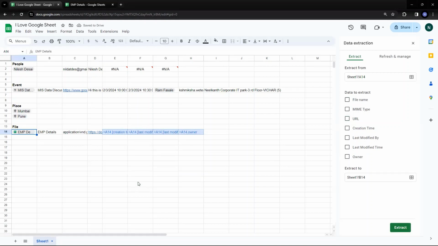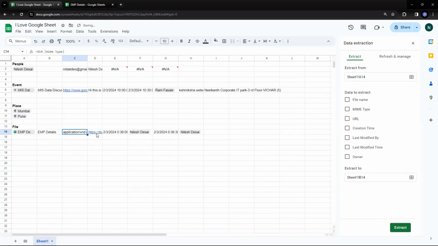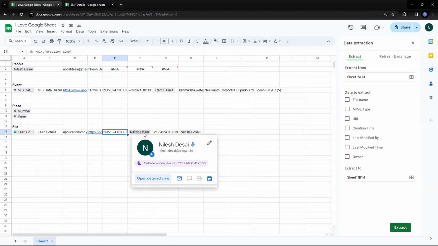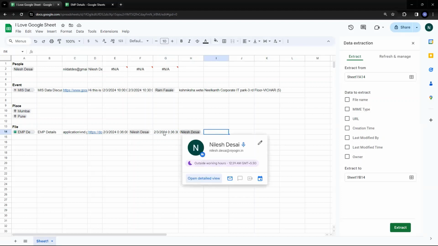Yeah. So you now be able to see that it is an EMP details file, which was my file name, MIME file type, which has come over here. Now the URL of the file from where I can pull this file, creation date when it was created. So I just created it. The last modified, who modified this file, last modified time, and the owner who created that. So owner of the file.